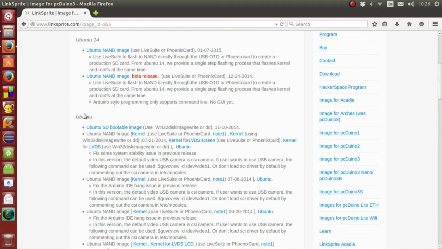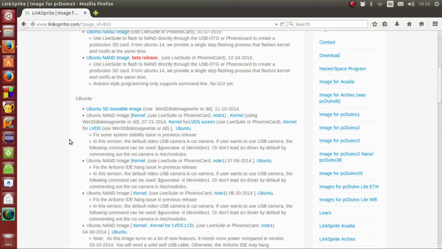and you have to download two files. This one is called Ubuntu NAND image. So as you can see, there are so many of them, but choose the latest one, not Ubuntu as the bootable image, but Ubuntu NAND image.